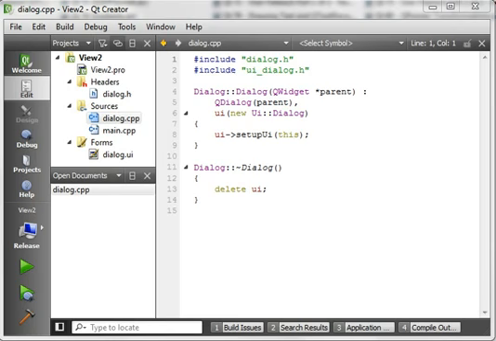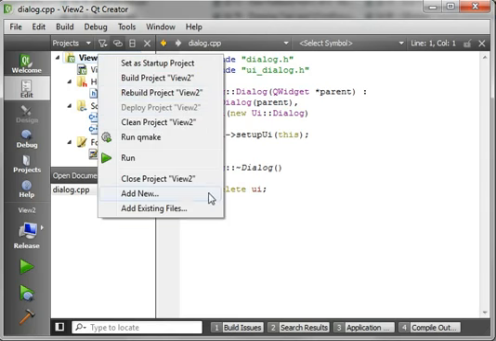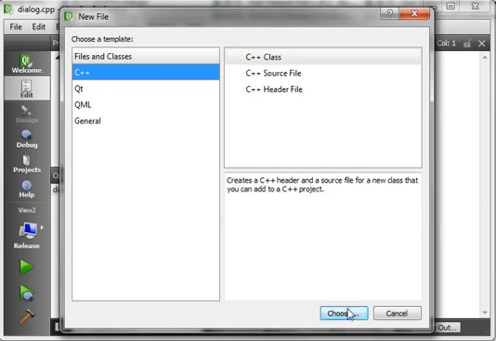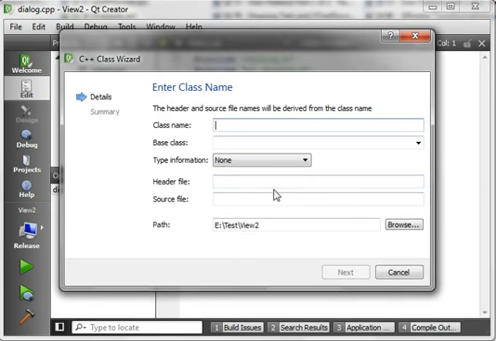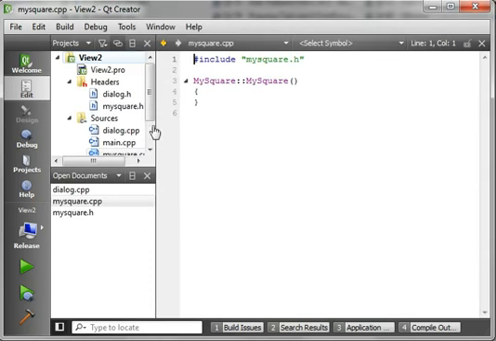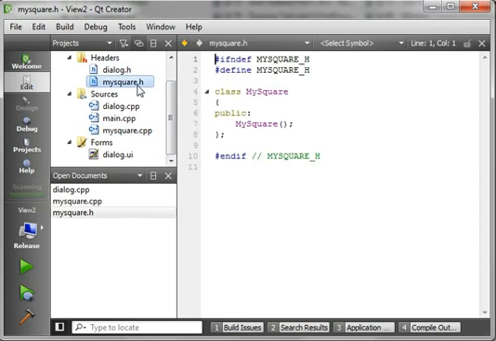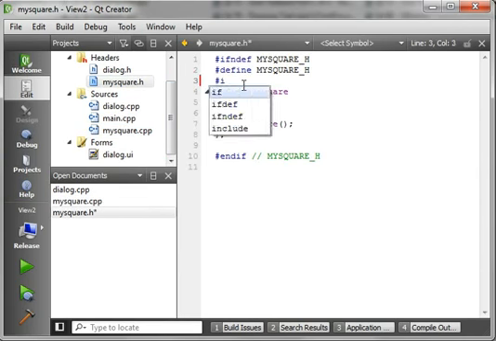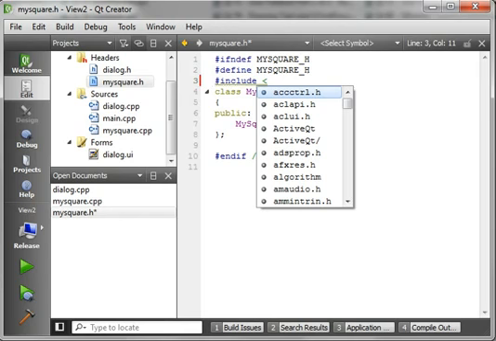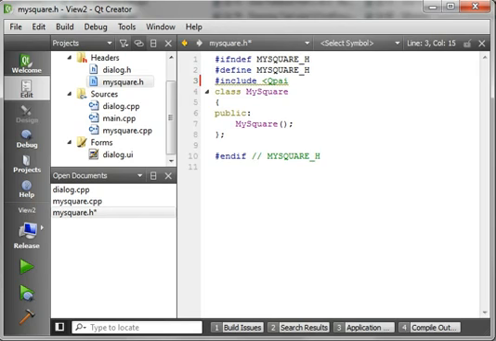So without further ado, let's just jump right in here. Let's go add new. We're going to make a class, and let's just call this my square. Next, finish. Alright, let's move this over here so we can see what we're doing. Grab the header for this, and we're going to add a few includes here. We're going to include QPainter.